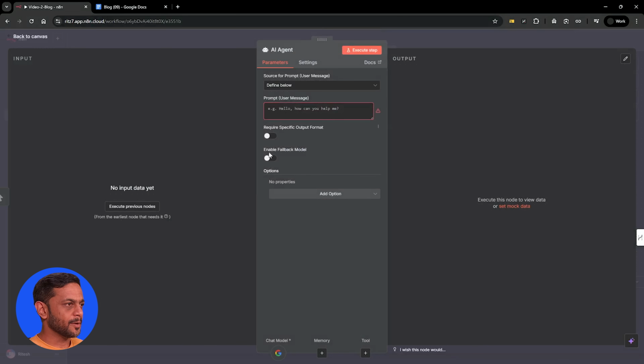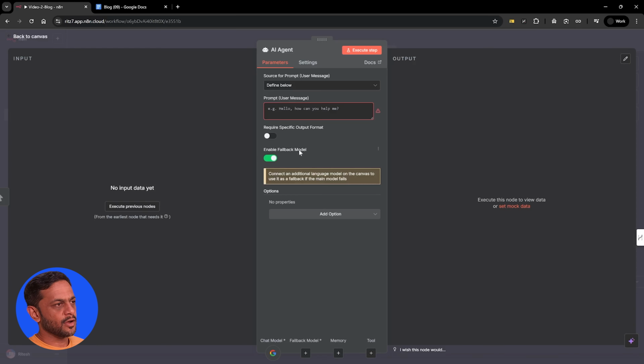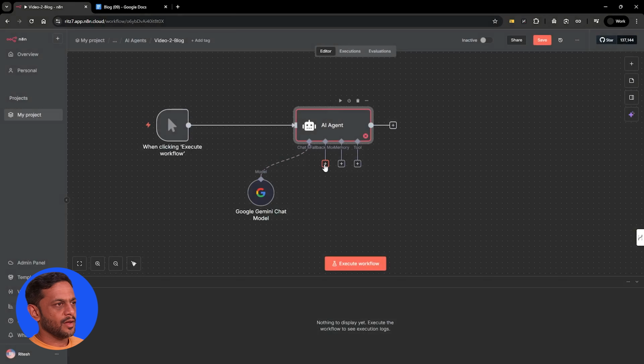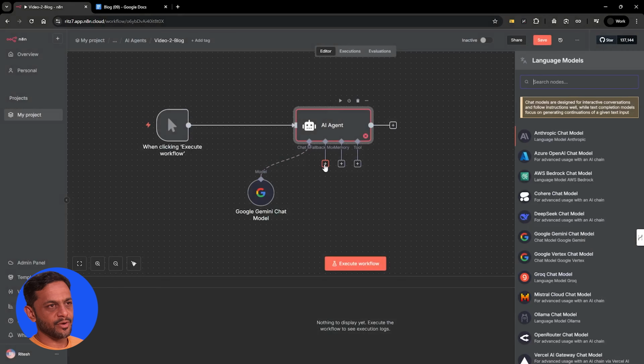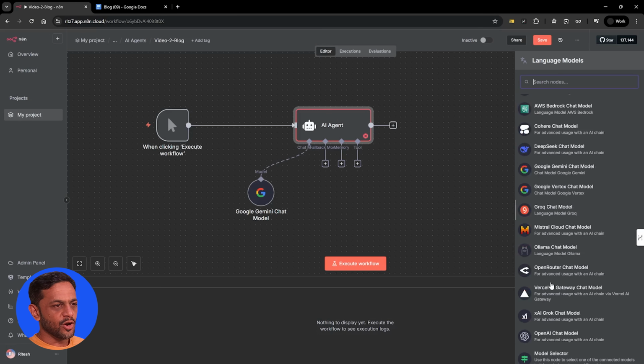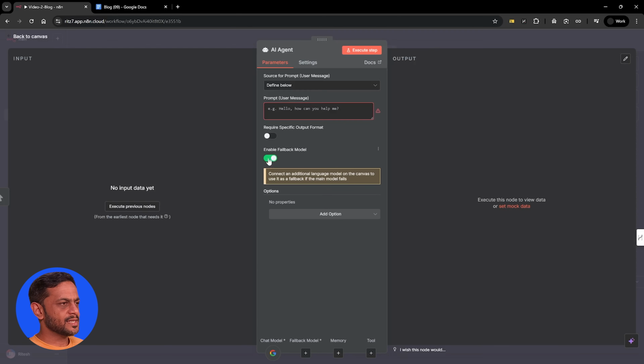We have enable fallback model, right? Which means that for some reason, if that particular chat model, which is Gemini in this case, does not work, then we can enable the fallback option, right? And so you can use it from here. It could be Anthropic, it could be DeepSeek, it could be OpenAI, it could be anything, right? So in this case, we are not going to use that, so I'm going to disable that.